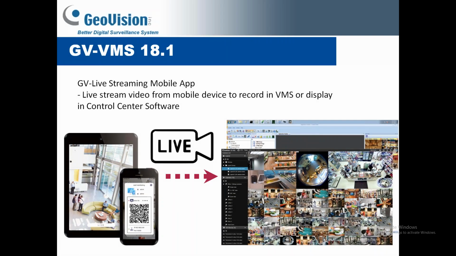And lastly here, there's a new mobile app that will be released very soon called GV Live Streaming. This is a mobile app that allows you, say, as a security guard or just a person working at a facility, to walk around the facility. If you see an event going on, you can pull out your phone, open this mobile app, and when you start recording, it will live stream the video back to the VMS software, and it will record it on the VMS as a recorded channel.